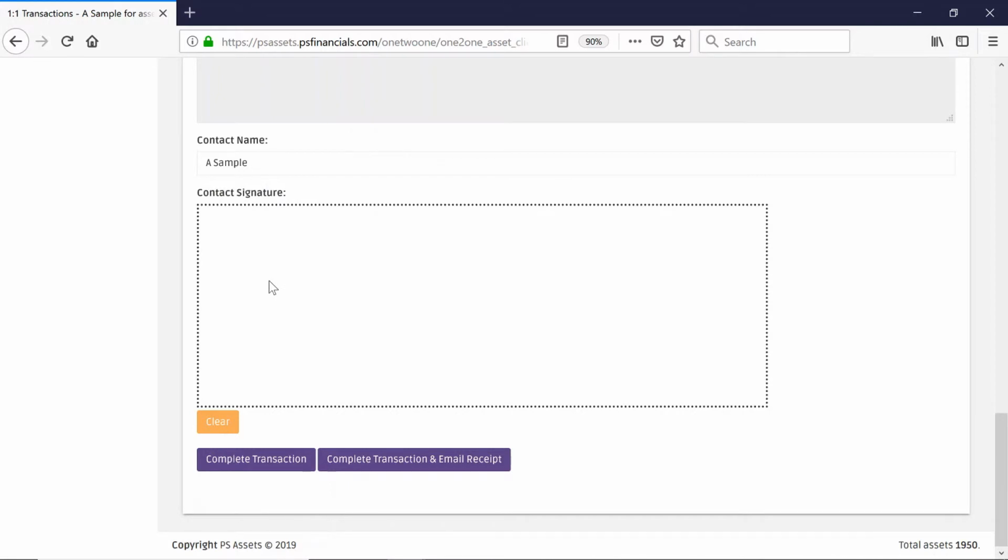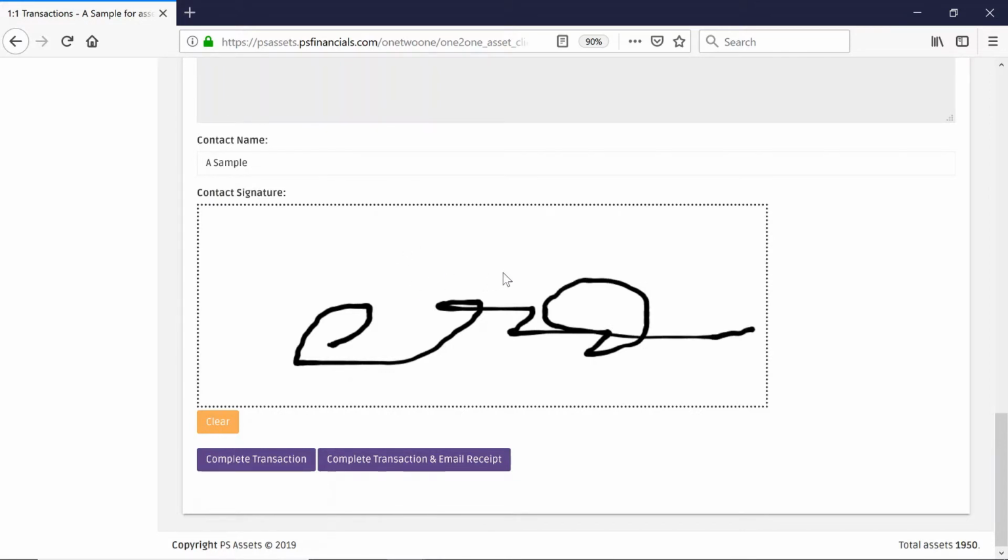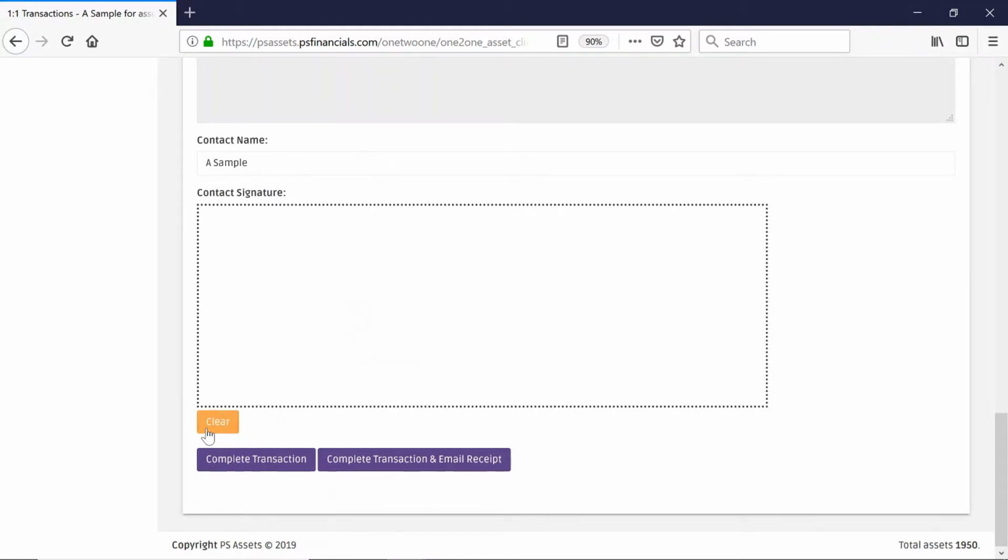In PS Assets Online, as we are right now, the contact can hold down the left mouse key and move the mouse to sign. If the contact makes a mistake when signing, you can press Clear to clear the signature and start again.